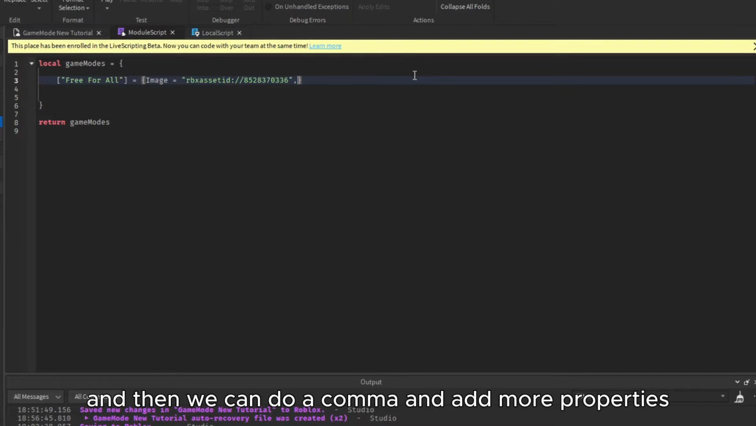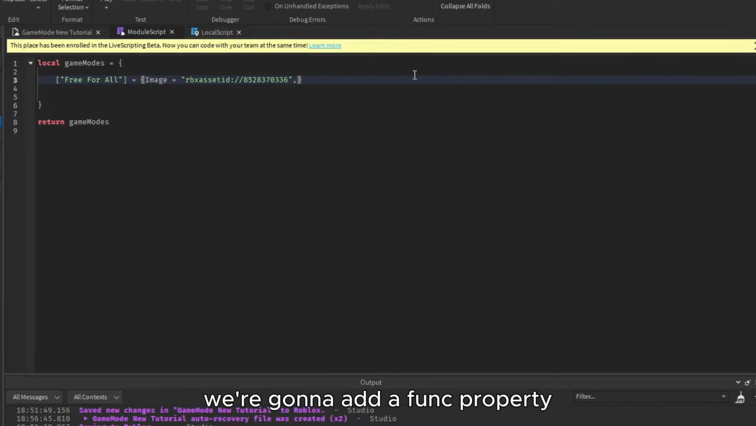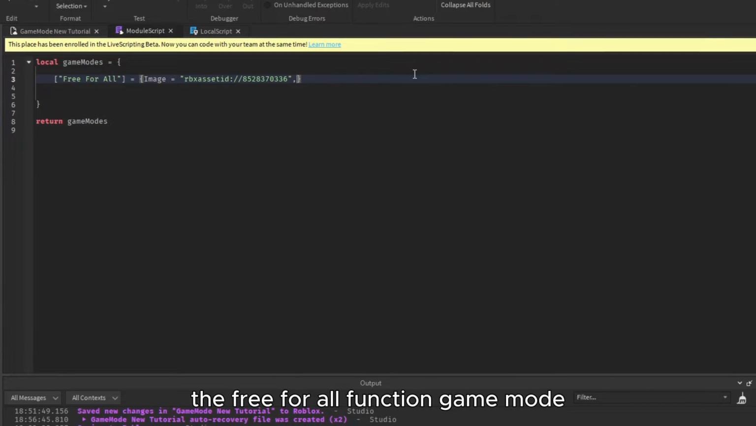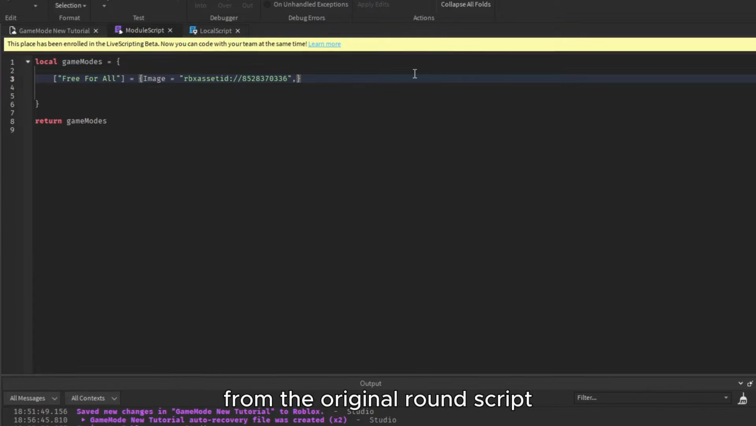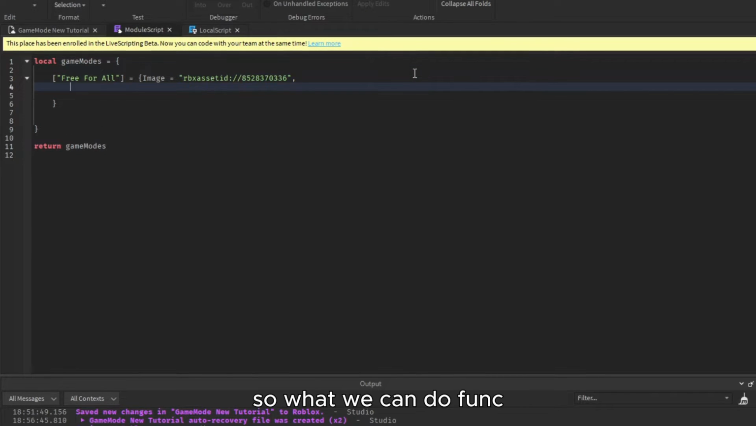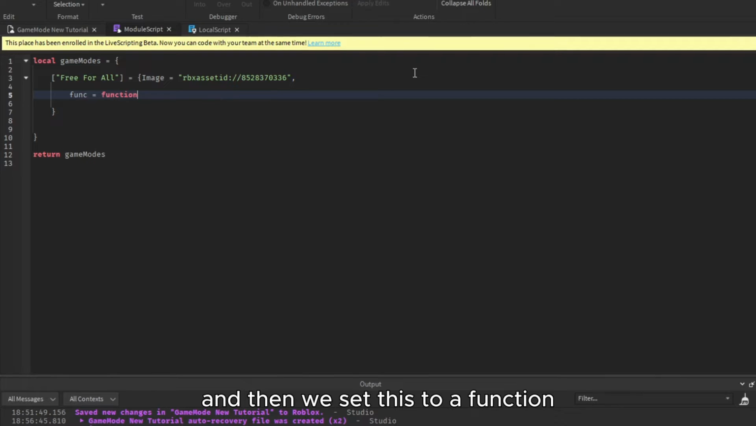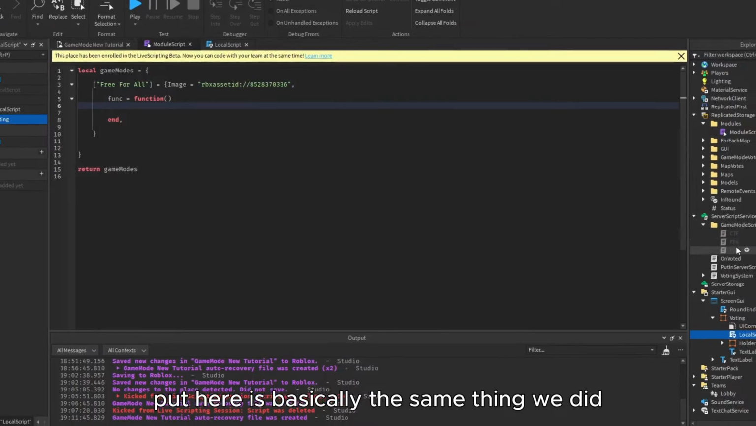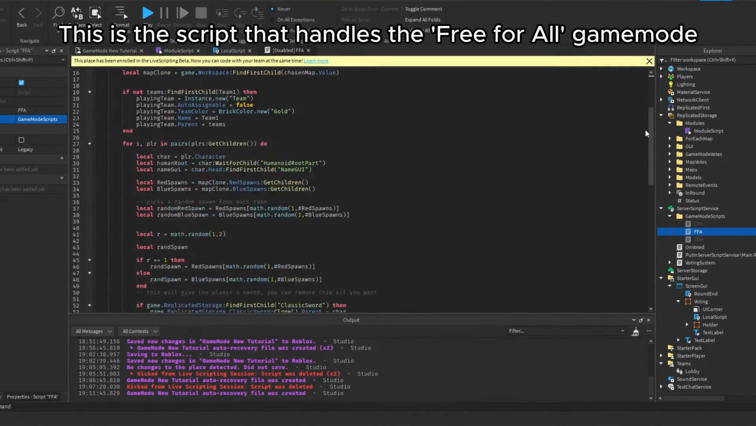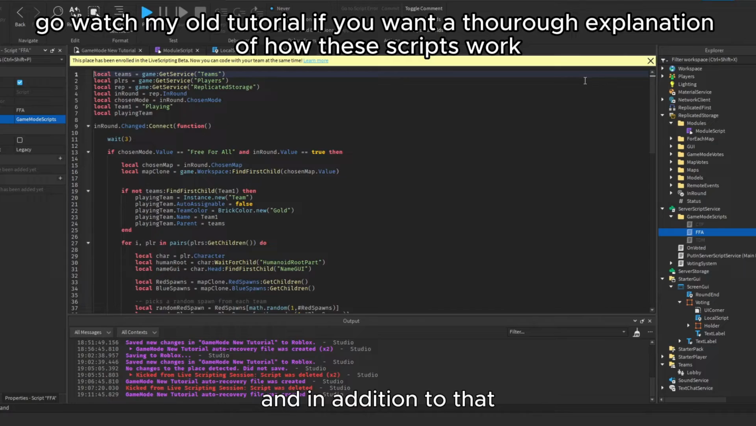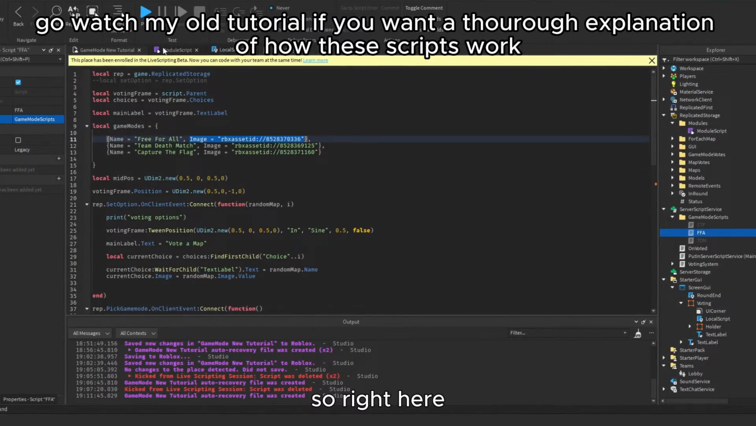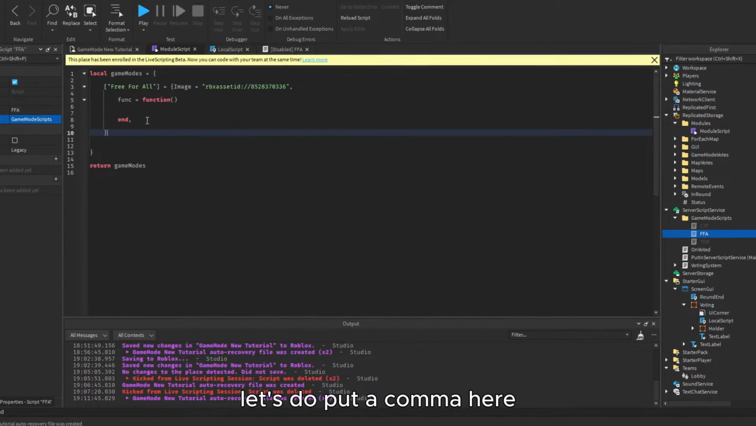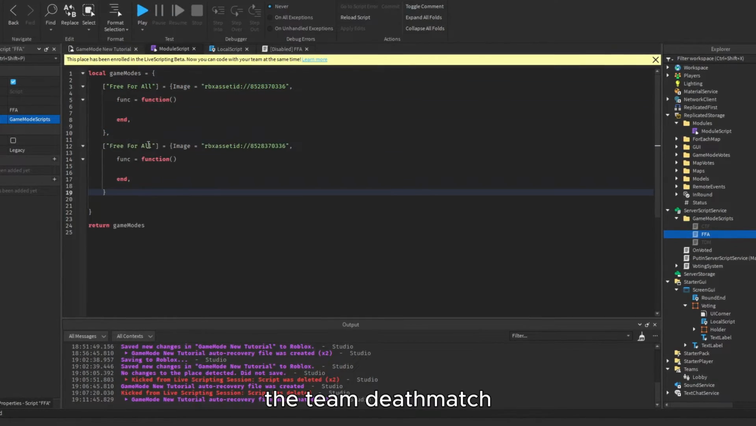And then we're going to do a comma, and we can add more properties. In this case, we're going to add a func property, basically standing for function, and this is how we can call the free for all function game mode from the original round script. So we set func to a function, and what we put here is basically the same thing we would do in this script. In addition to that, we can also add the brown logic. So right here, let's put a comma here. Let's also do the team deathmatch.